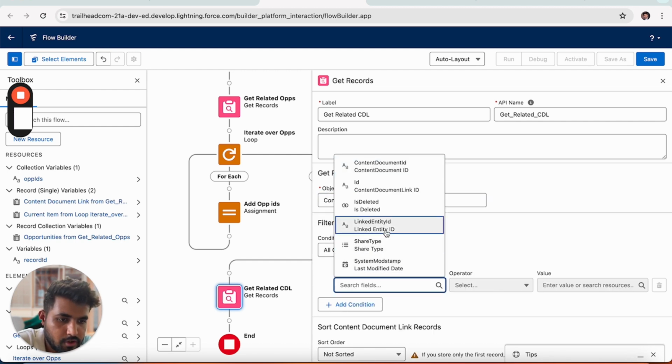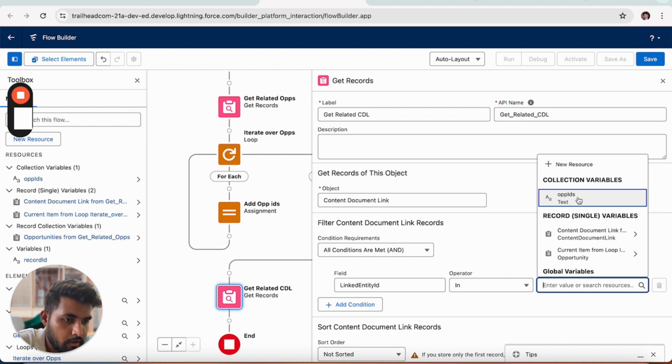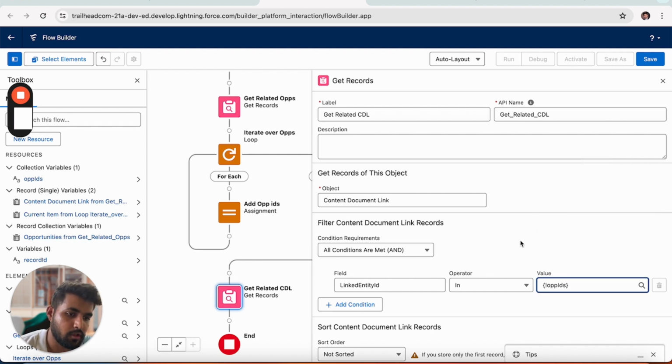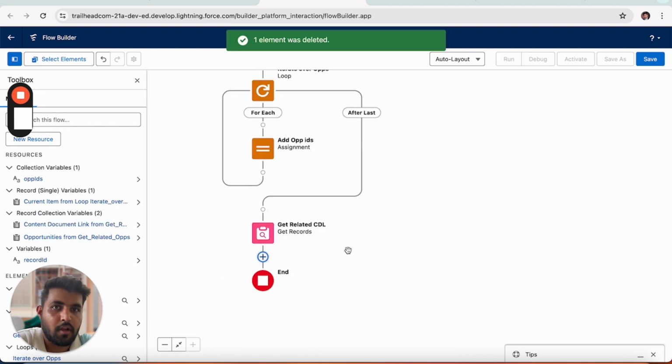Here the ID condition would be link entity ID, and we'll use an in operator, and here we'll fetch all the files, all the content document links related to the opportunity IDs. Here also we'll use the all records. So now we have content document link. We can simply use this list to display in a data table to display all the files, but content document link doesn't give you the title of the file.